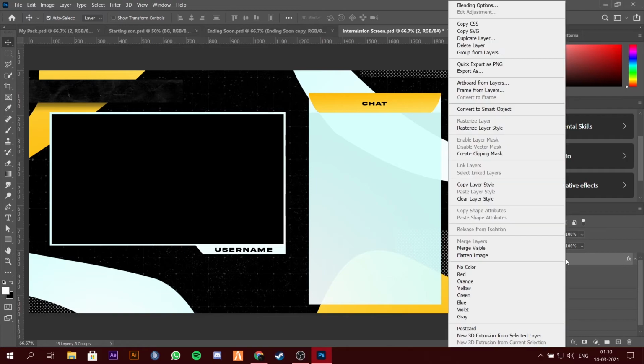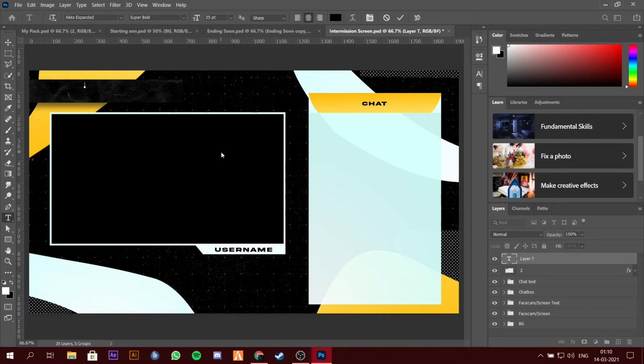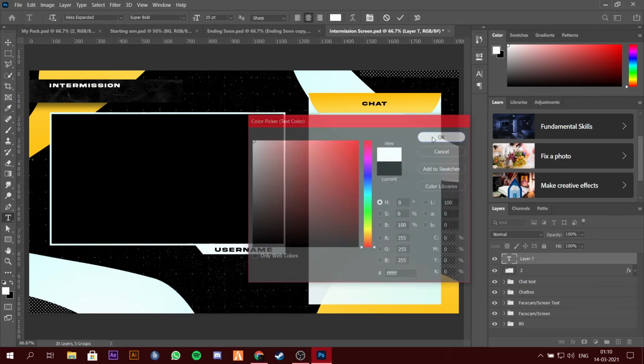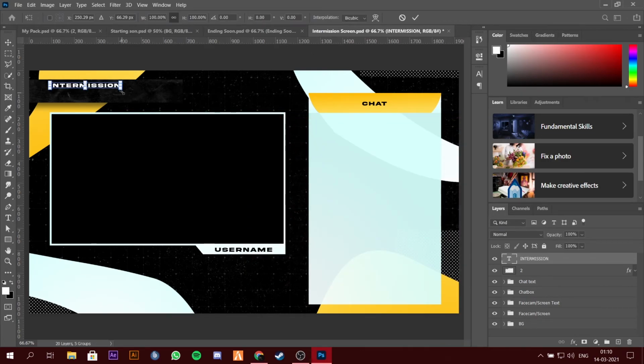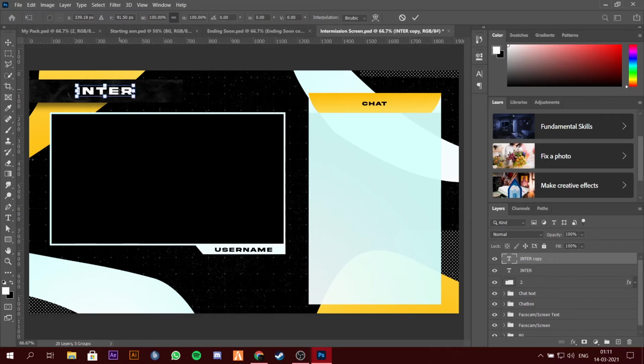And we're going to add text on top of that. So, intermission. Choose a text color as white for now, which will be temporary, and just drag this text here. Maybe I'll just separate the text in two parts, enter, and duplicate the text again. Call it mission.